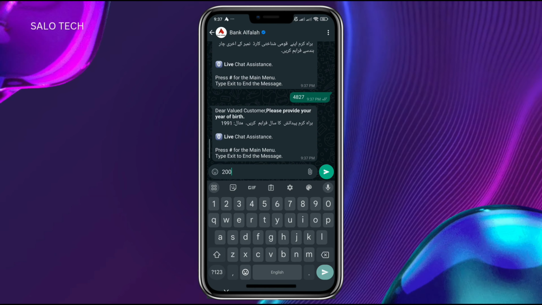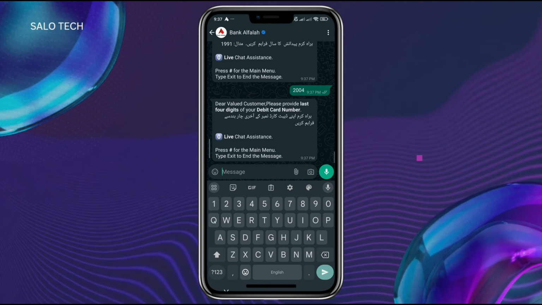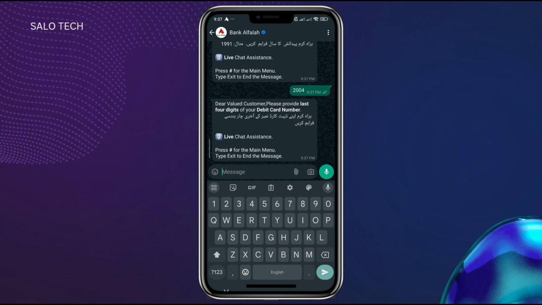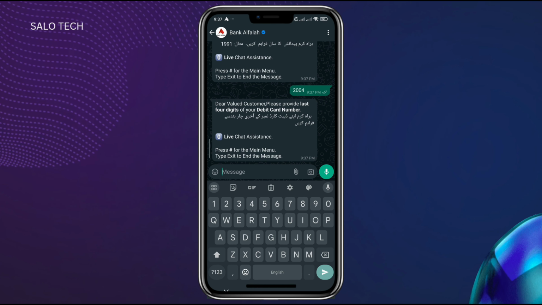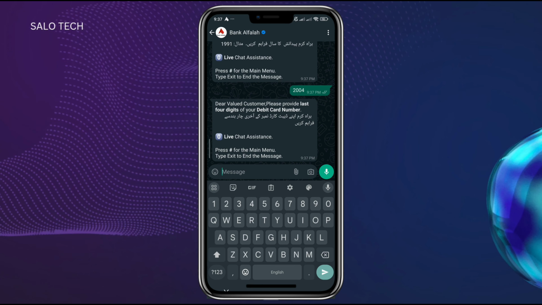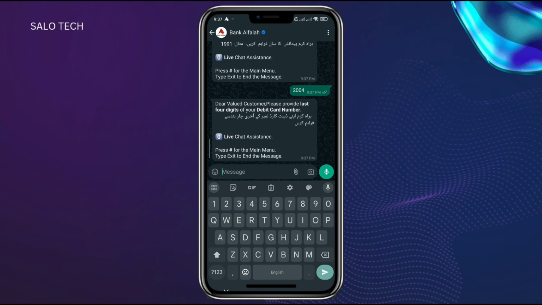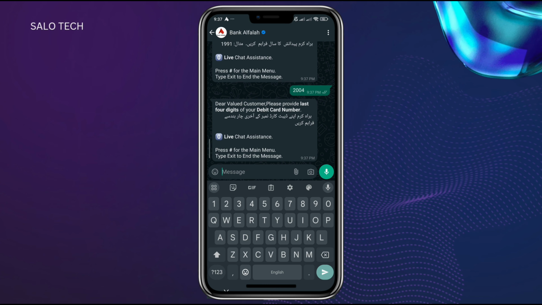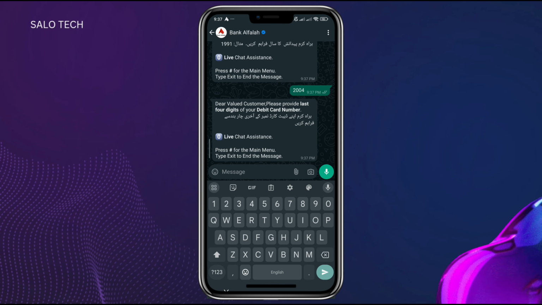Just give that to them, and when you text it, the next message is about the year of birth. Now just send them that also. And in the next message they're asking for the last 4 digits of your debit card. So when you receive your debit card, just check what your debit card number is, and provide them the last 4 digits of your debit card number.